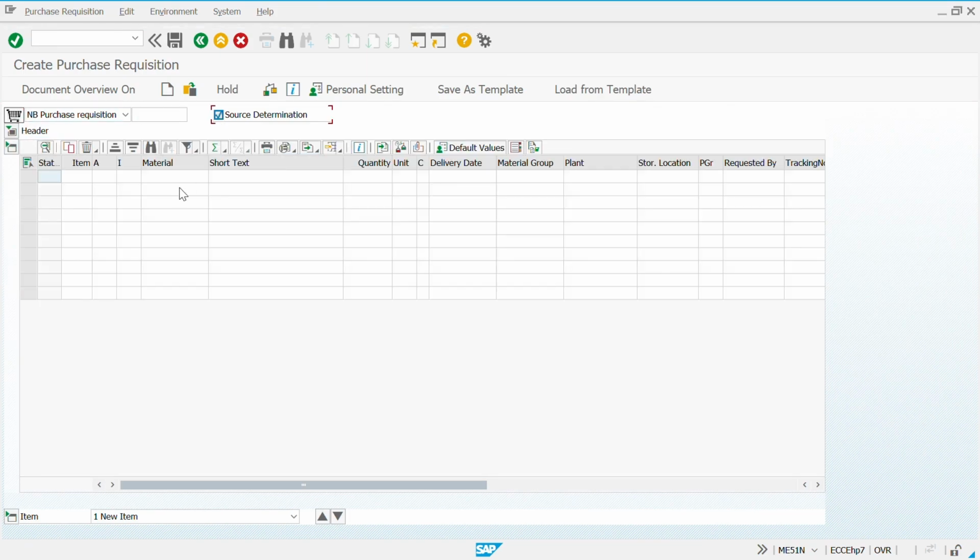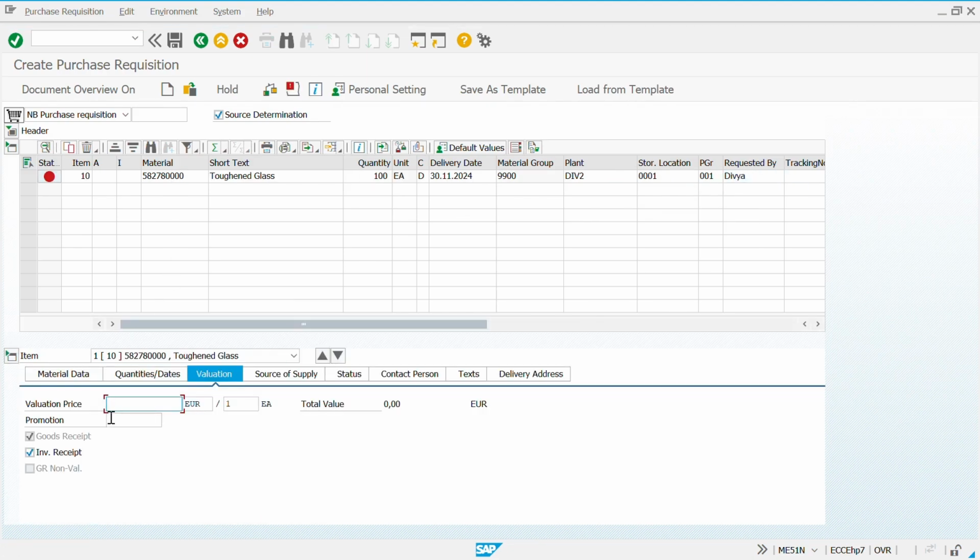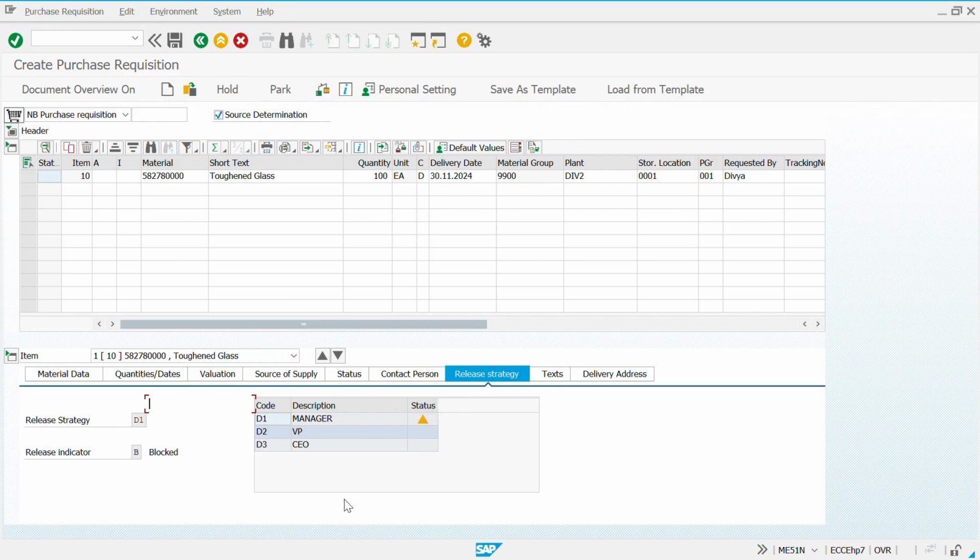Okay, source determination, material, quantity, delivery date, plant, group, enter. Now we get the quantity. There you go. See, there is a release strategy that is triggered.